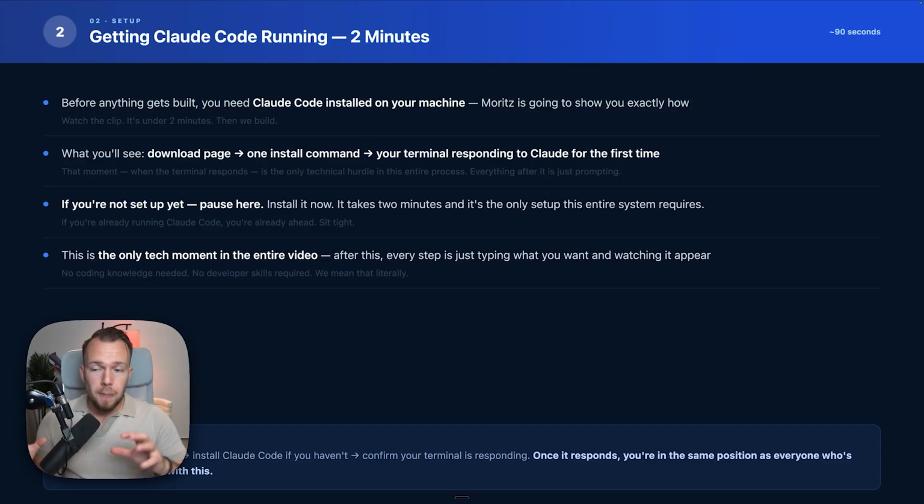So again, if you're not set up yet, pause here, watch what Moritz said, and install it now. It will only take you a couple of minutes, and it's the only setup this entire system requires, but please do that, okay? This is the only tech moment in the entire video. After this, everything is just typing whatever you want and watching it appear, because there's no coding required, and everything will be set up just once. So again, set it up, get it right, and then let's get started.